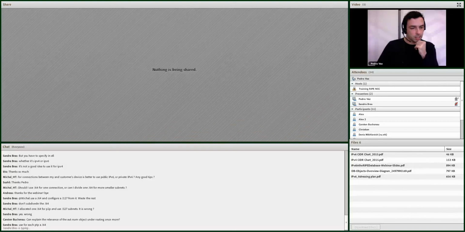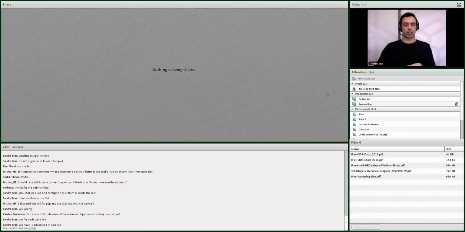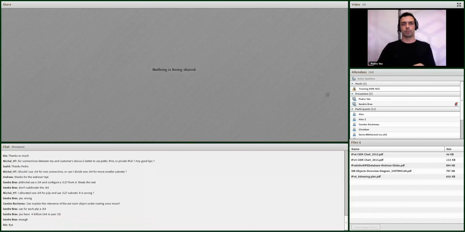Carsten is asking, can you explain the relevance of the aut-num object under routing once more? Okay. So the aut-num object represents the AS number. So you have an AS number from RIPE NCC, right? So you are announcing your prefixes from that AS number. And so if you have a specific, like /32, you're announcing it from that AS number. So from the RIPE database, the AS number is represented by the aut-num object.